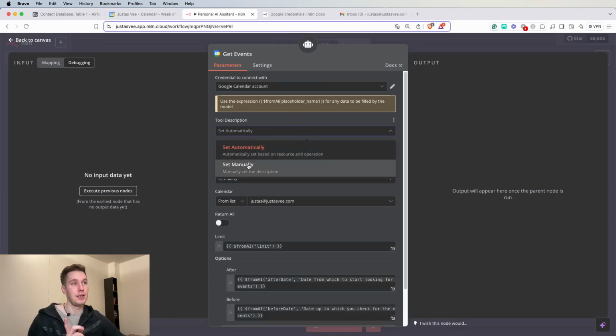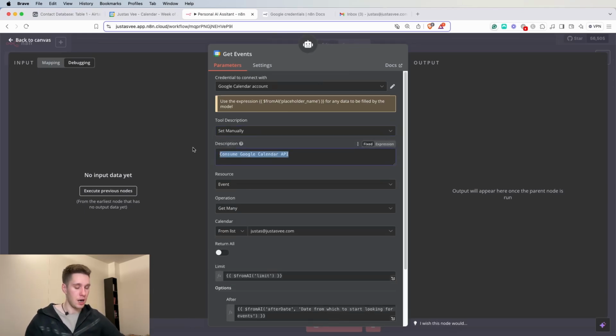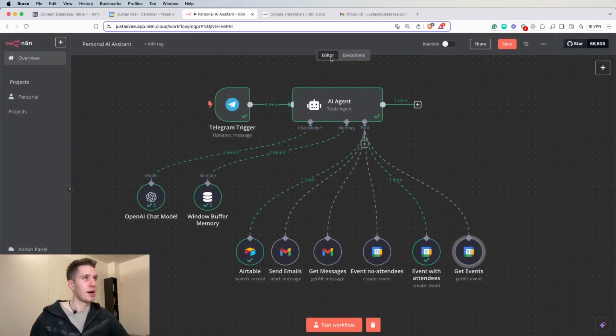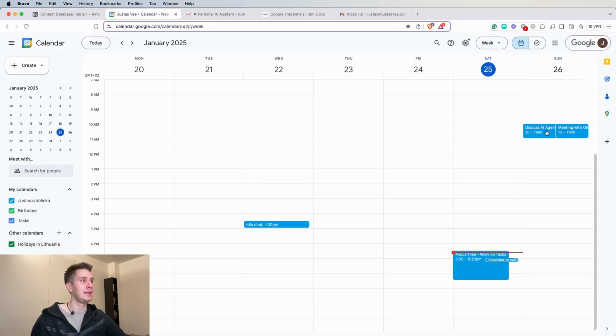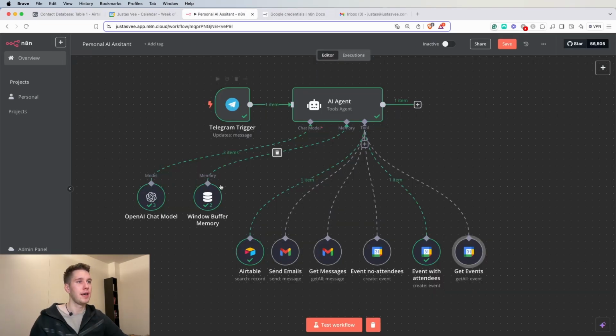Cool. So now we have this tool, which is going to be named get events, rename it, and actually let's set the description. Use this tool to check the calendar availability, like so.